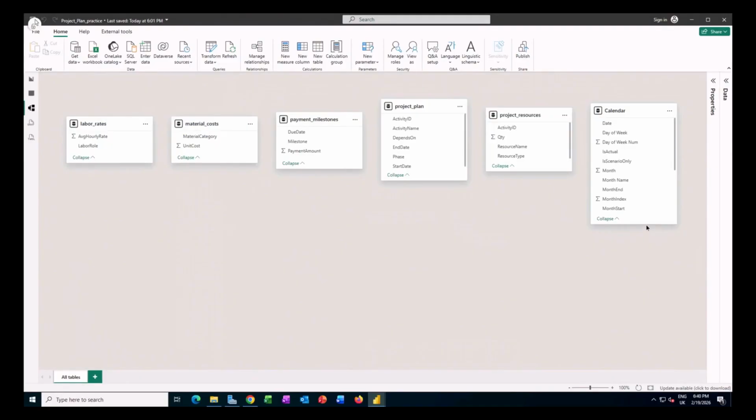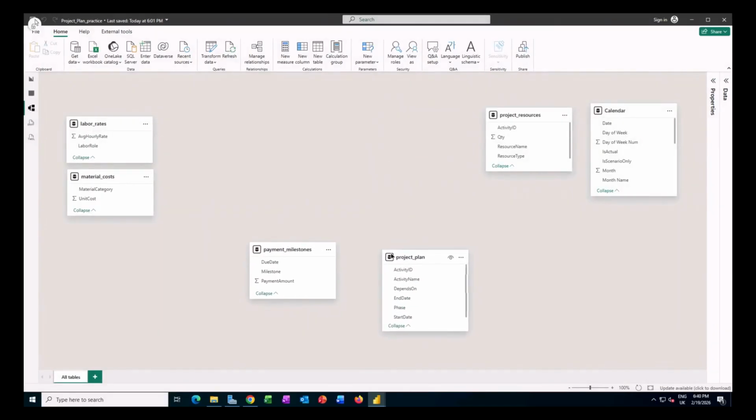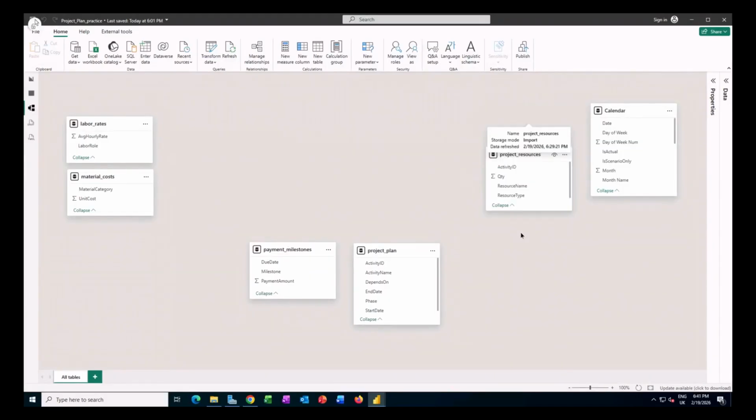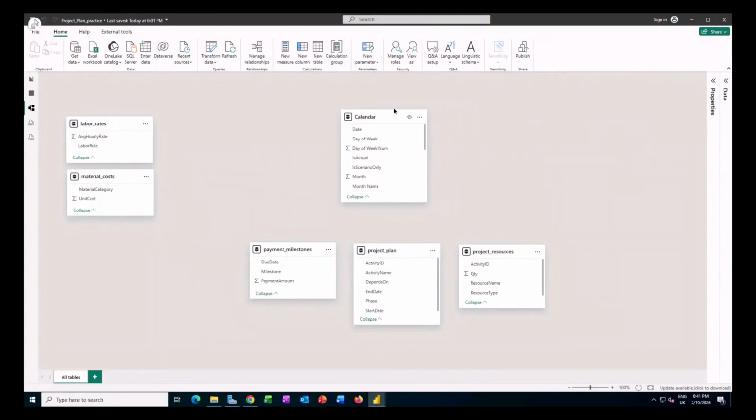Let's now start creating the data model so we can actually use this calendar table to connect our project plan and then payment milestones. So those are the tables with the dates. Let's do that. I'm going to move this material cost table here for now. I'm going to put payment milestones a little bit below, project plan as well. Payment resources also somewhere here. We'll get to those resources in a few moments. And then let's place maybe calendar here.